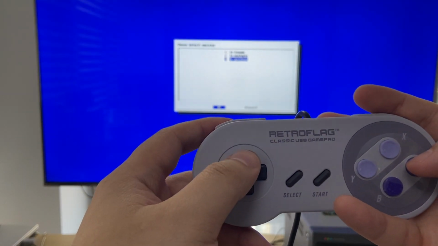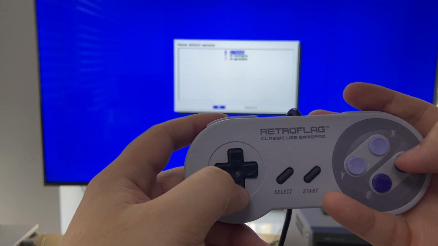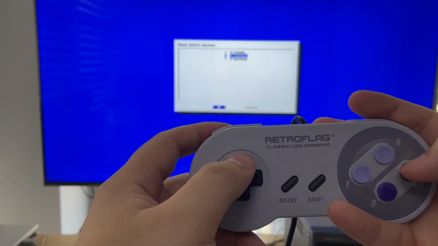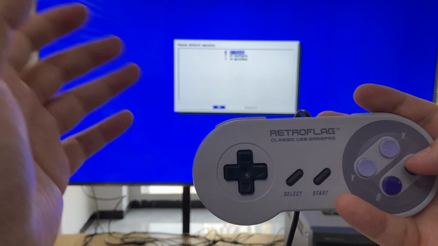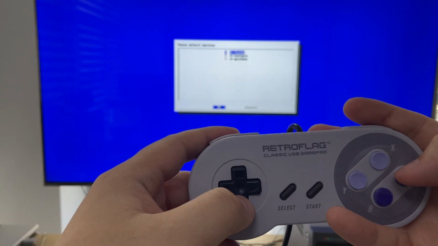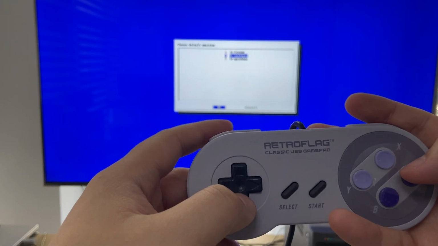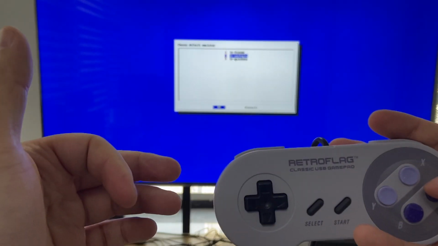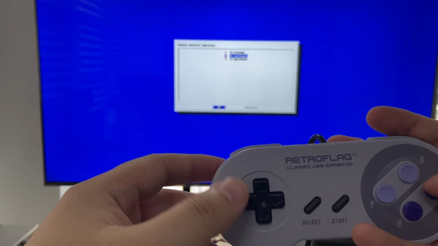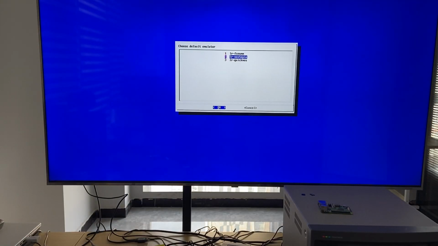So from here, we change it to one or two, either one. Either one will work, I already tested. So I will use Nestopia, which is said to be a good balance between speed and accuracy. Okay, number two, Nestopia, select okay.